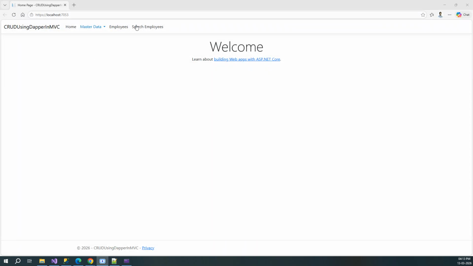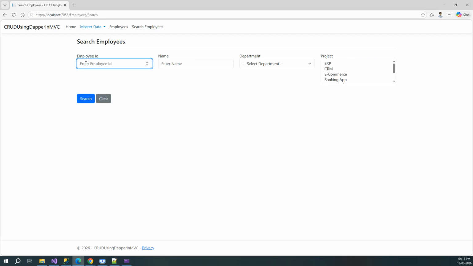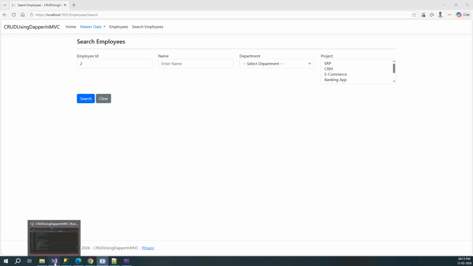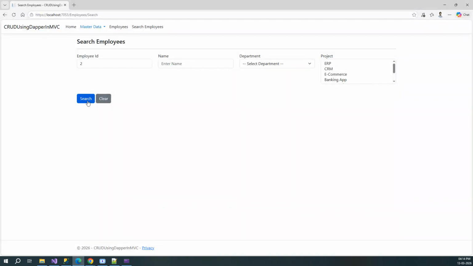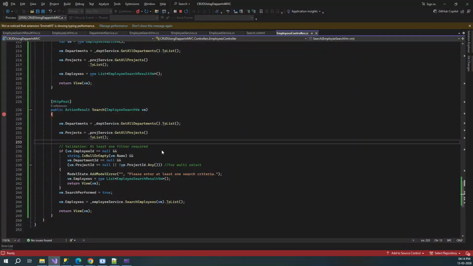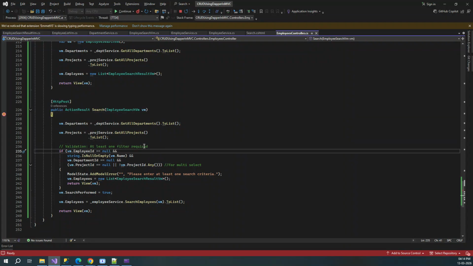Let's go to employee search. Let's start by giving employee ID 2 only, and let's say search. So I think it did not result in any result. So let's go ahead and debug this. Let me go ahead and press search. Okay, this has come over here. Let's debug what's wrong over here.